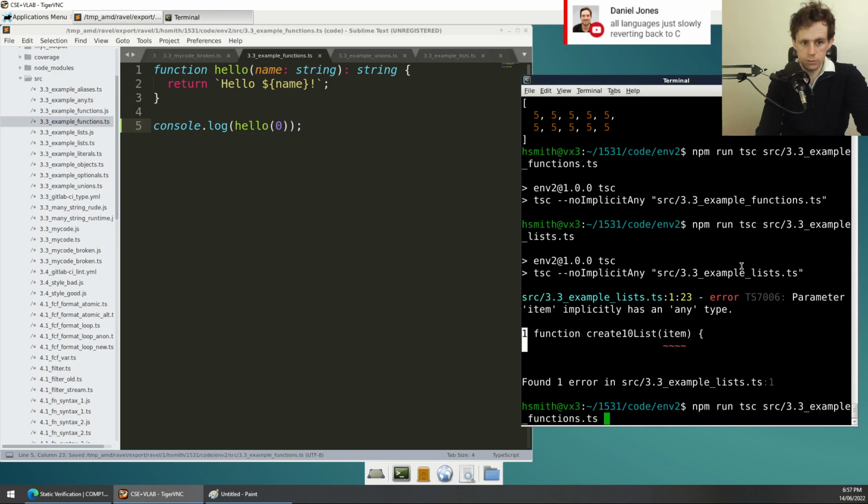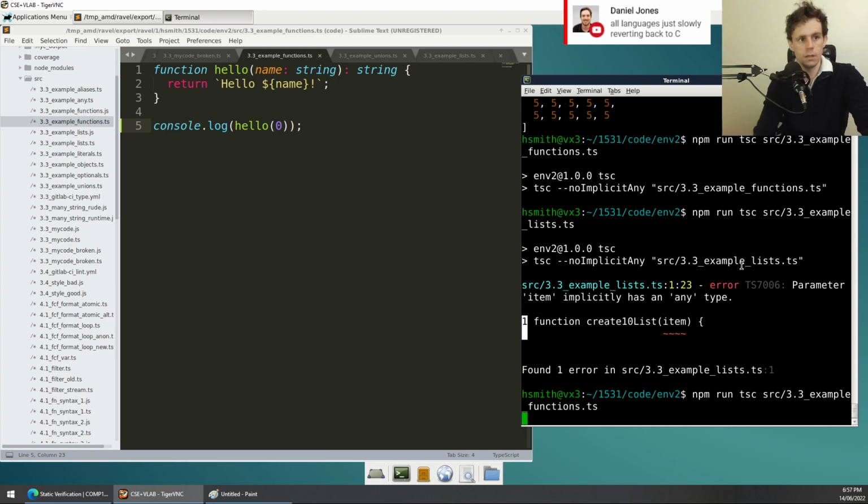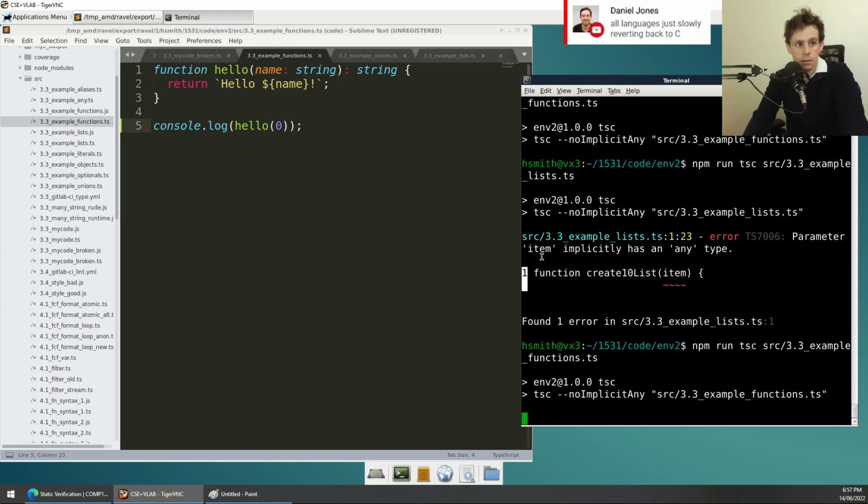So if I go back to functions, it will check for types, and it will not like it if you use the wrong type. It will complain, right?